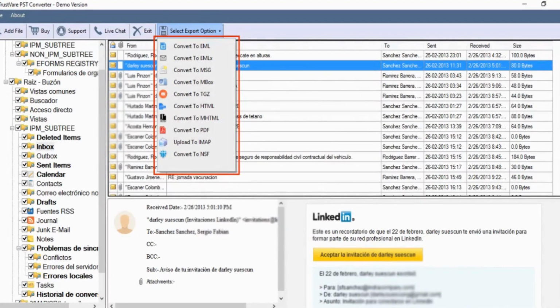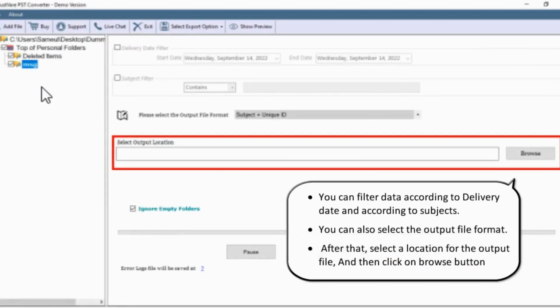After checking the files, click on the EML option to convert the file. You can filter data according to delivery date and according to subjects. You can also select the output file format.